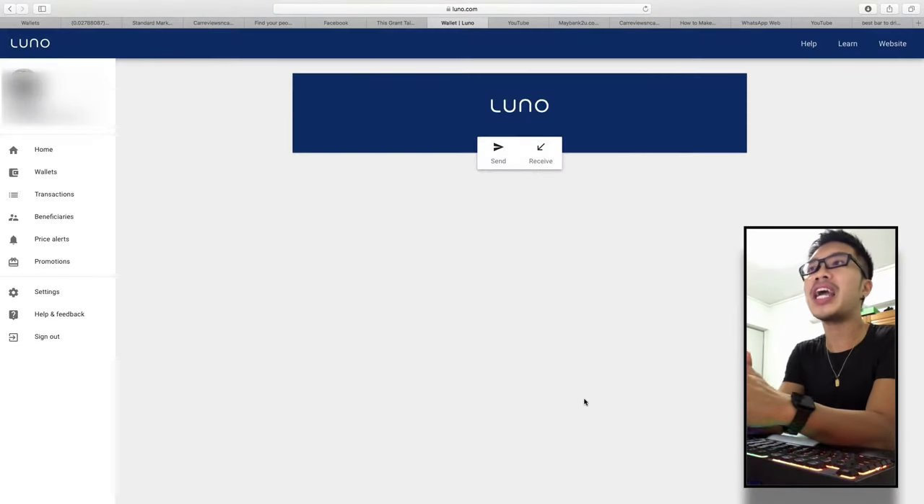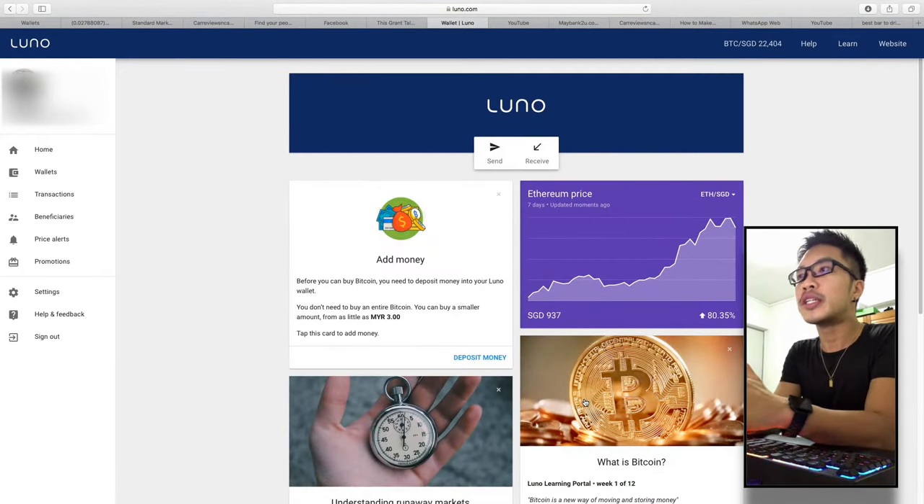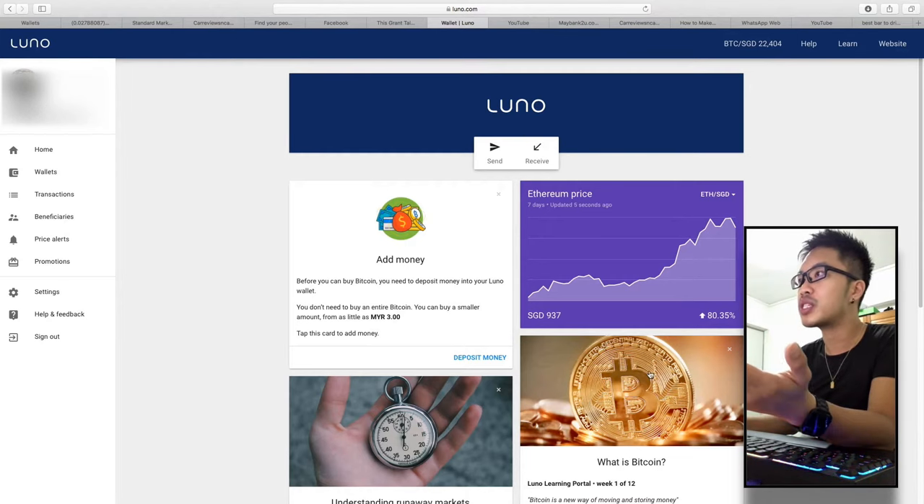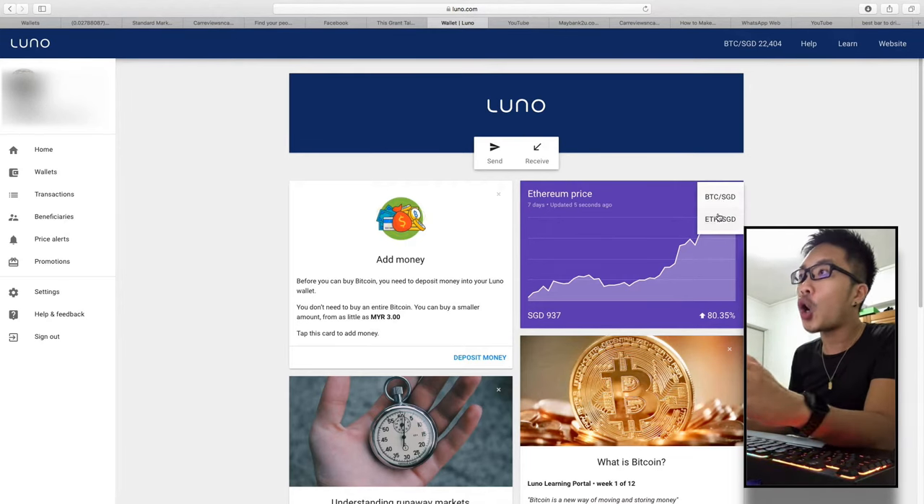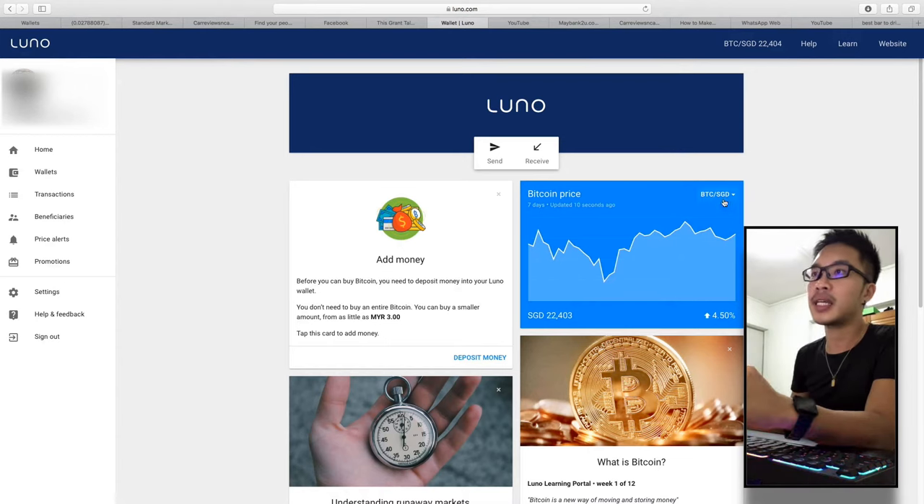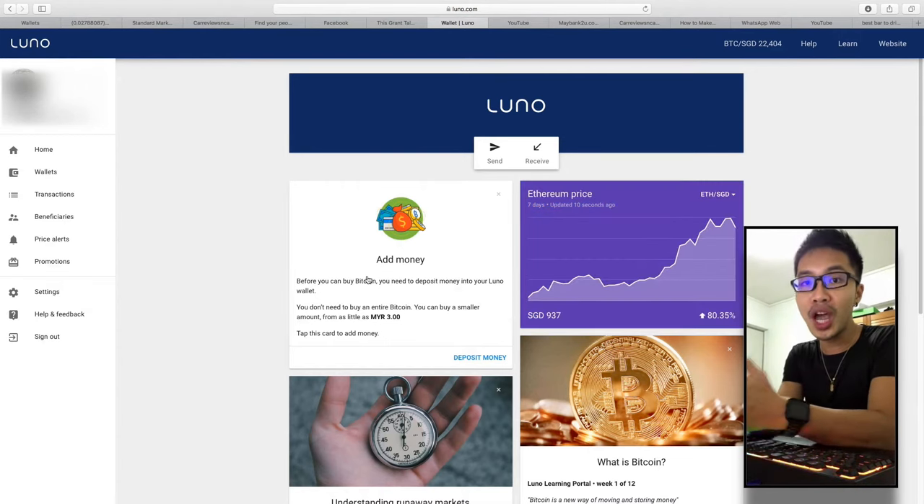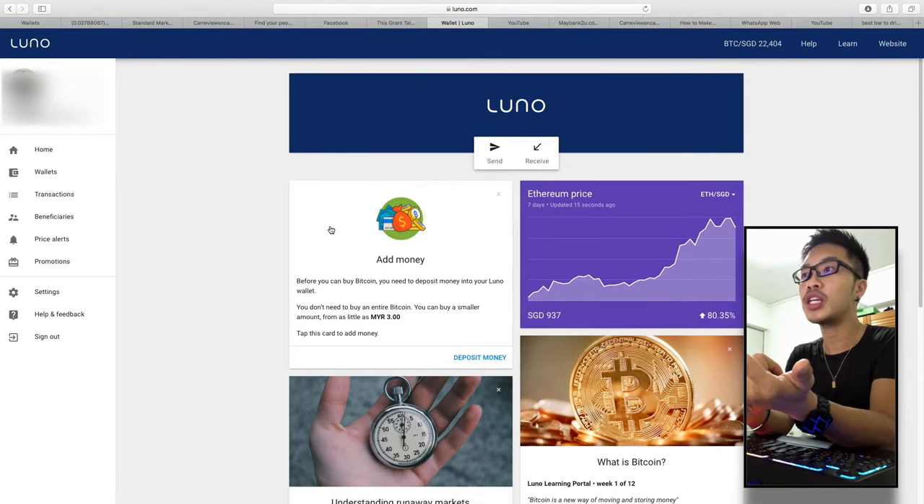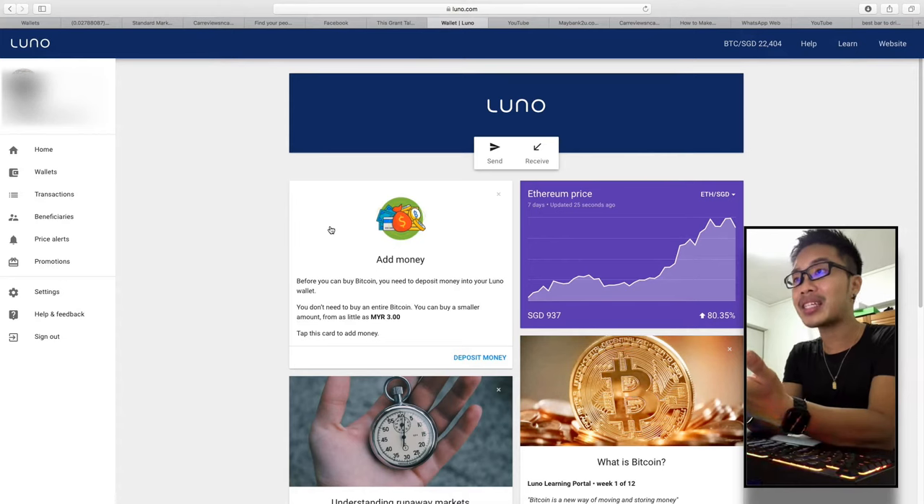Okay, so now we are in the page of Luno. As you can see, you can buy two items over here, which is Bitcoin or Ethereum. In order to buy Bitcoin over here, you have to deposit money into Luno. So how are you going to do that? In Malaysia, we have Maybank, CIMB, HSBC, UOB Bank, and so on. For myself, I'm using Maybank. So I'm going to show you how you're supposed to deposit money into Luno through Maybank.